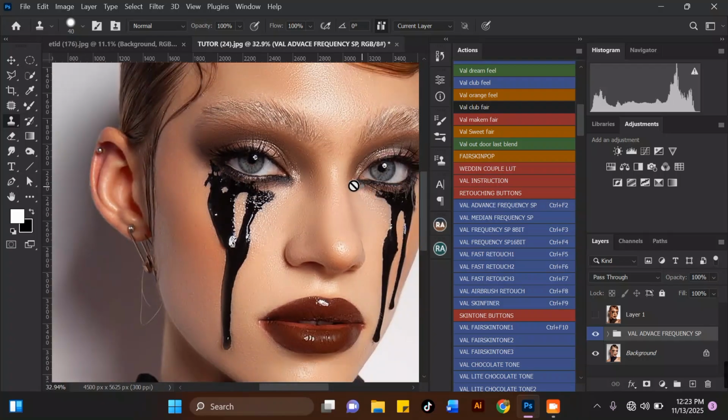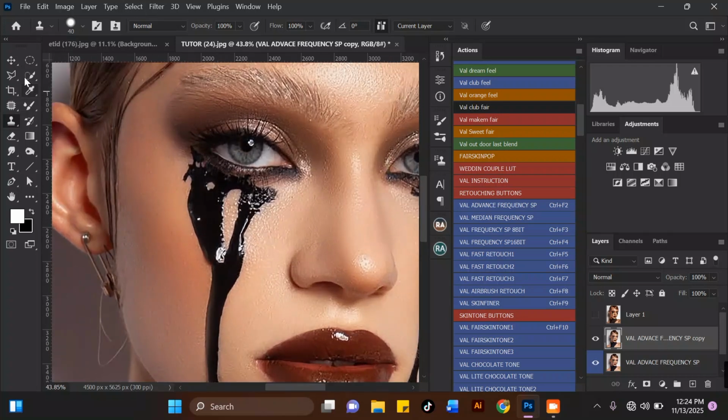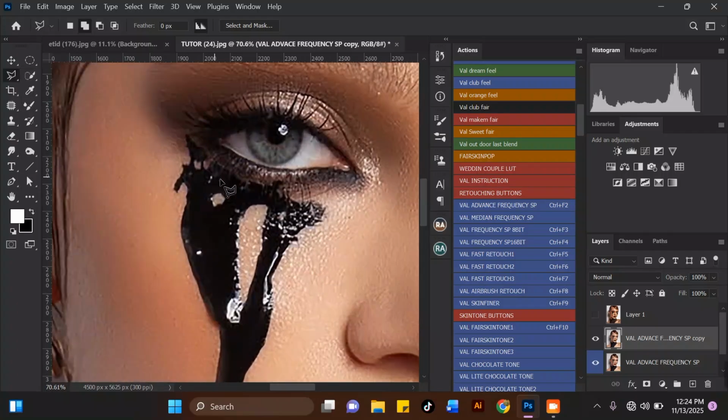Okay, so to do that, I will edit this frequency separation, Control A. Okay, so I've merged it. Control J, I duplicate it. Okay, so right here, I will use my polygonal lasso tool. I have to select where I want to fix here. So I have to select it well.